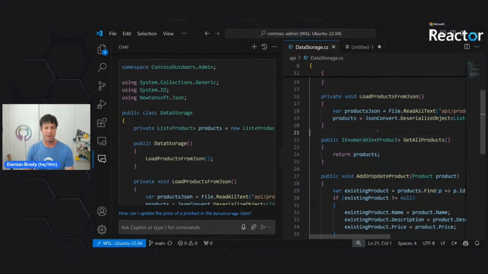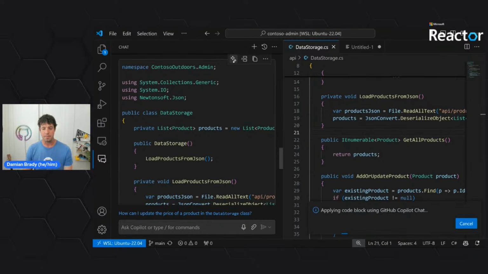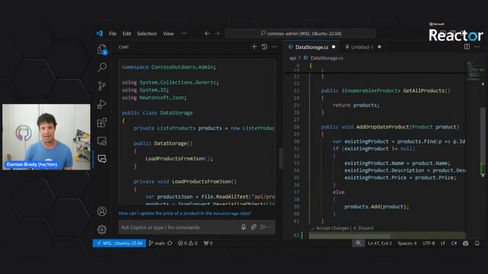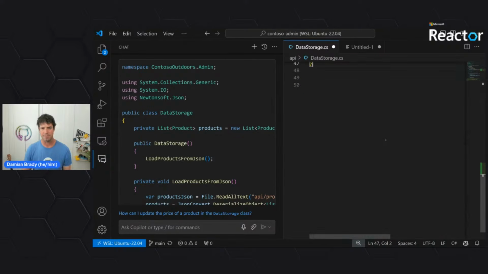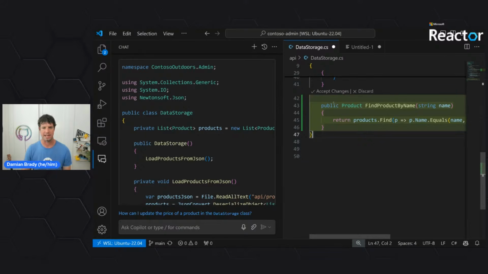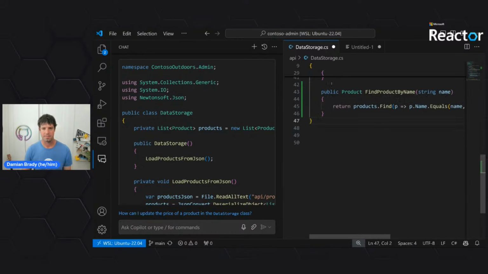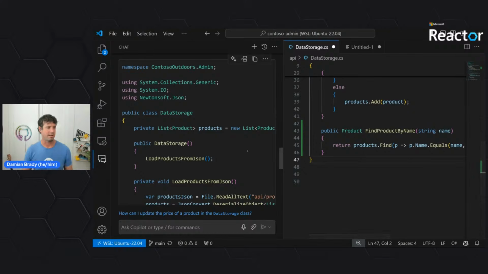Now that suggestion rewrites the entire class. So I could highlight all of this and then copy and paste it there. Or I can just say apply, and it will actually use Copilot Chat to do the application to apply it to what needs to be added. So it's just added system, and it's added this function down here. So I can accept these changes right in here. So let's accept that. And it's applied those changes.